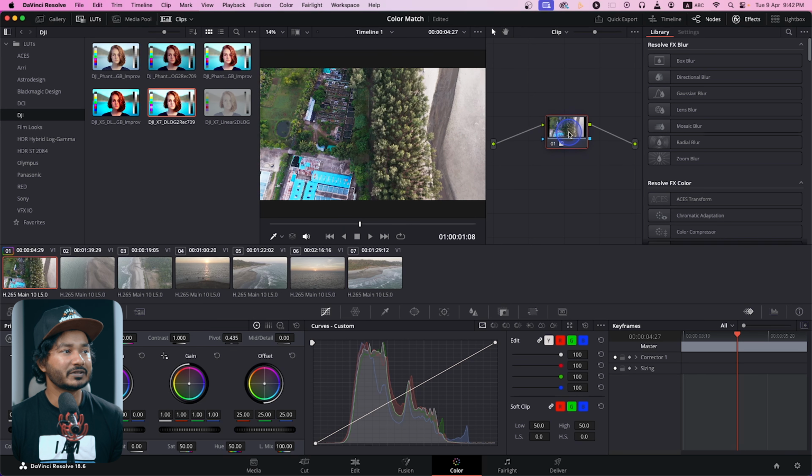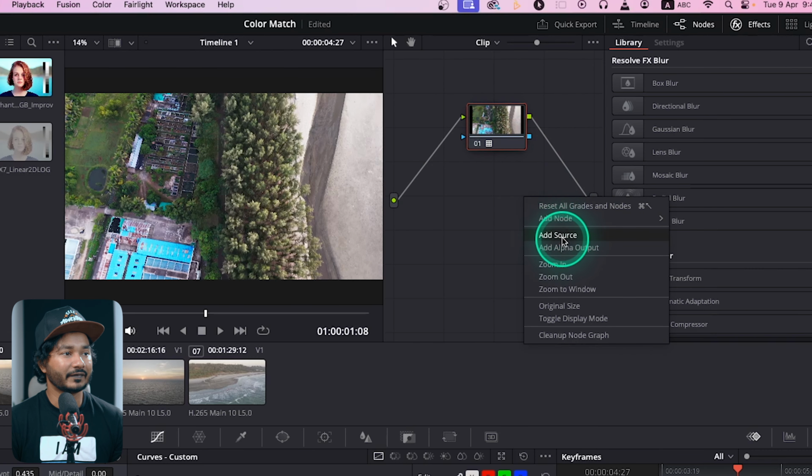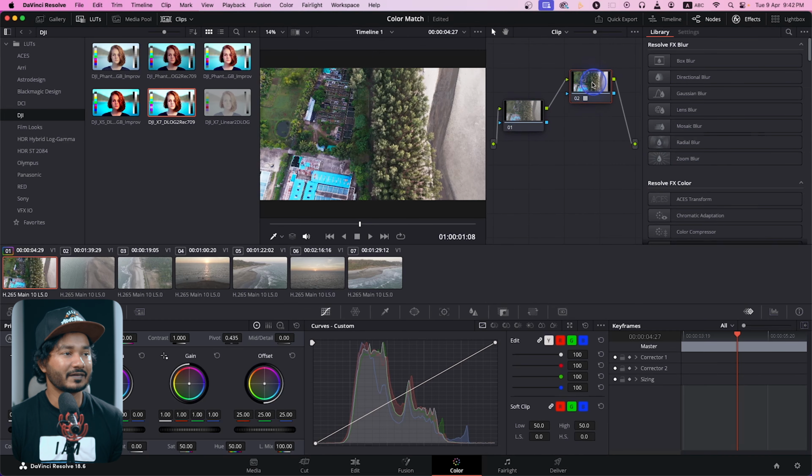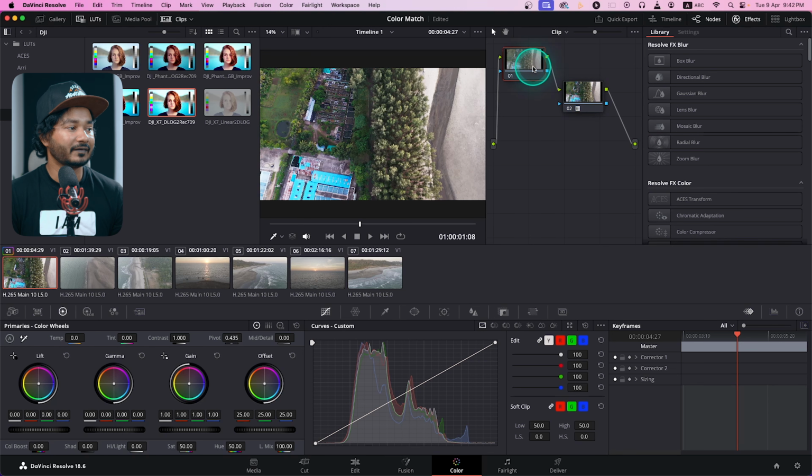If you want to change the exposure or anything, you need to add a secondary node before the correction LUT. So I'll right click here, then go to add node and then corrector, and I can place it before the correction LUT, right? So this is our correction LUT node, and this is the basic node. Here you can change the highlights. If you want to change the gain, you can do that here. You can change the gamma if you want. So that's the basic exposure control.